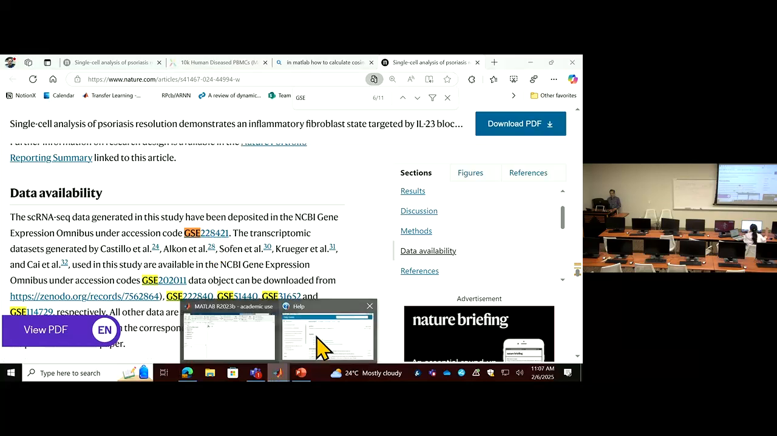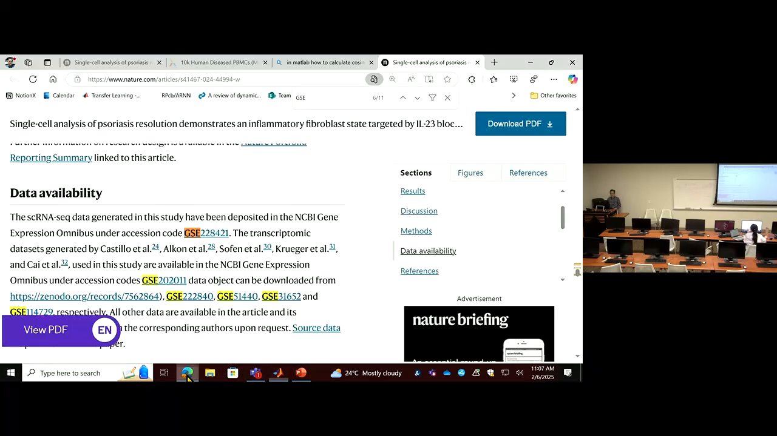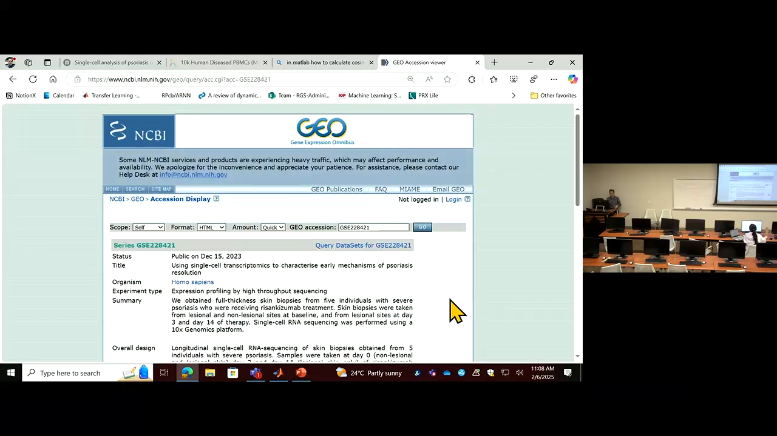However, from the interface of SC toolbox, we cannot use this directly because we are going to download each sample. So we need the sample level accession number. This number indicates the whole study, so this is the study ID. Under each study, you may have 3 samples, 4 samples, or 120 samples. So we have to click and visit this page.